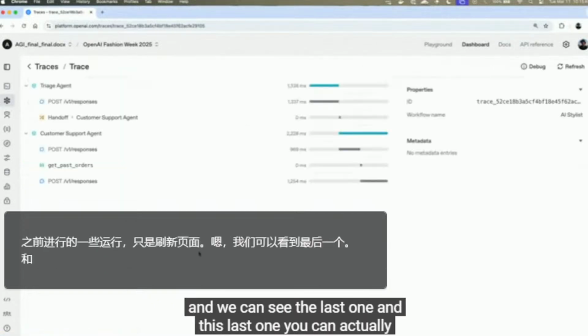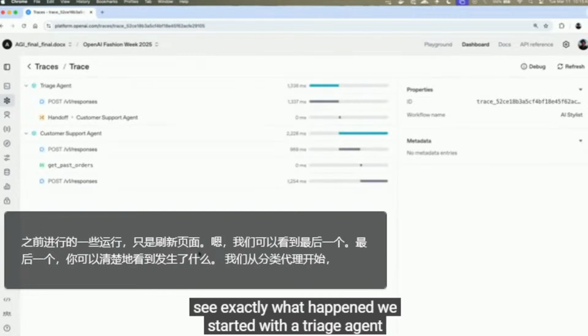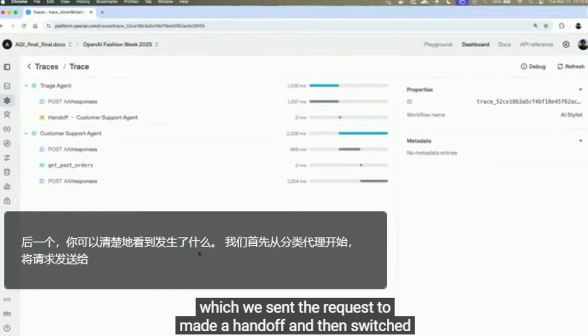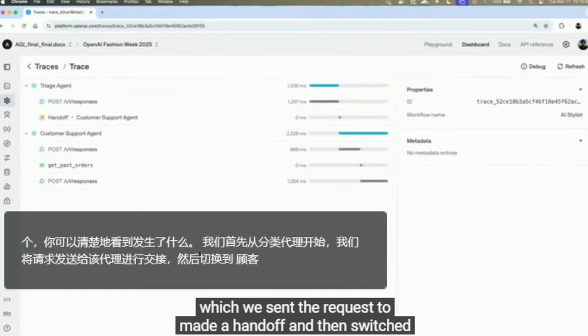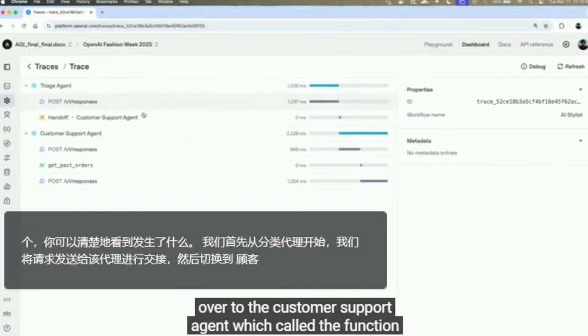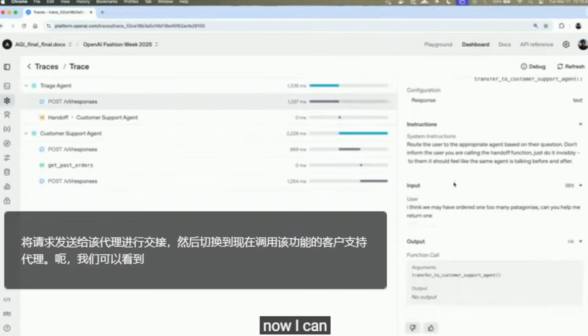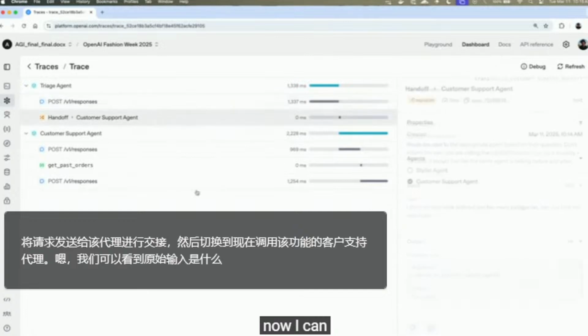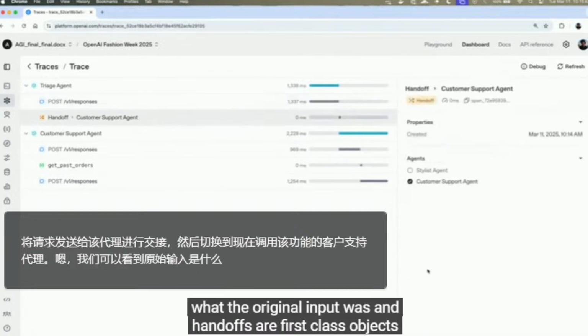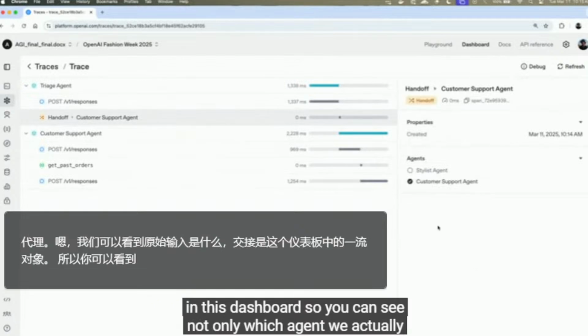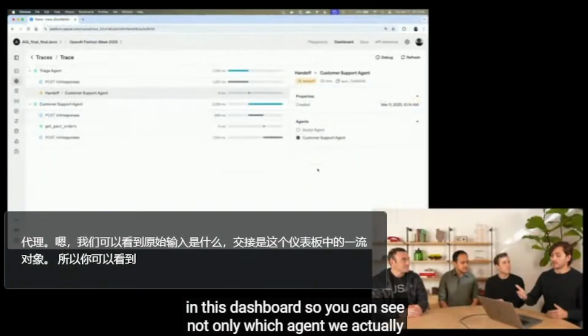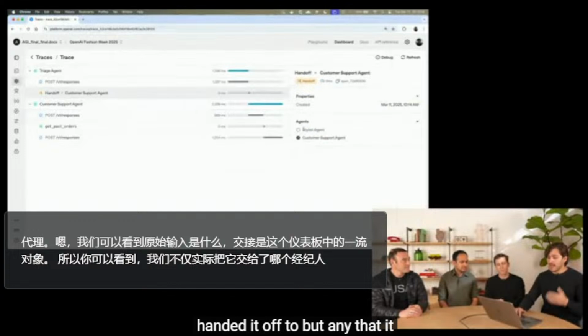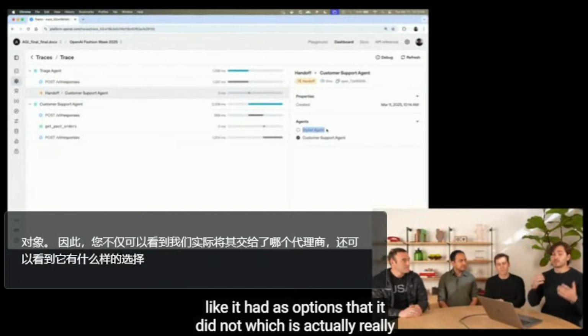And this last one, you can actually see exactly what happened. We started with a triage agent, which we sent a request to, made a handoff, and then switched over to the customer support agent, which called the function. Now, we can see what the original input was. And handoffs are first-class objects in this dashboard. So you can see not only which agent we actually handed it off to, but any that it had as options that it did not, which is actually a really useful feature for debugging.